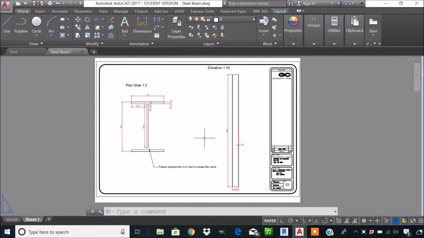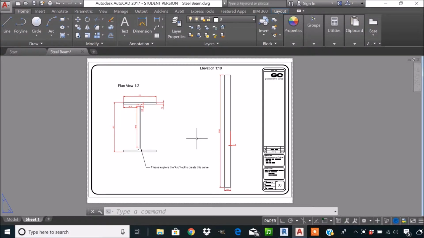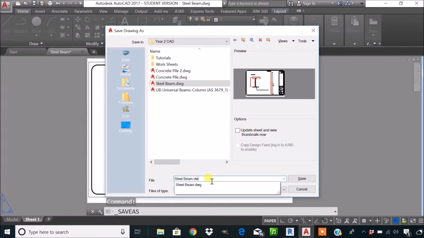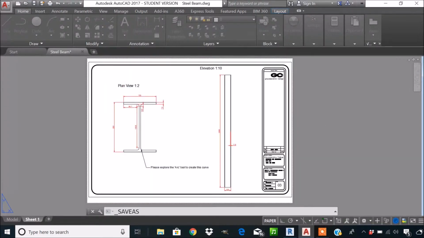Okay, so let's start thinking about drawing some of our elements here up in 3D. So let's take the steel beam for example. Let's go ahead and resave this under a different name. So save as, in the same place, as a DWG, but steel beam 3D, something like that, yeah?